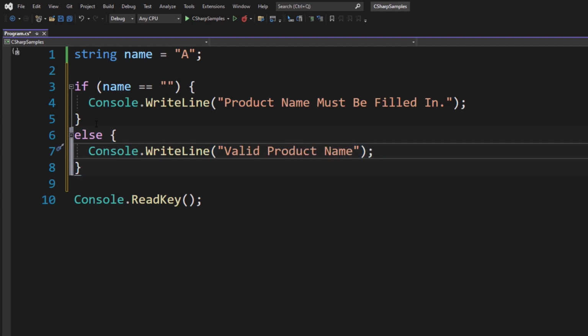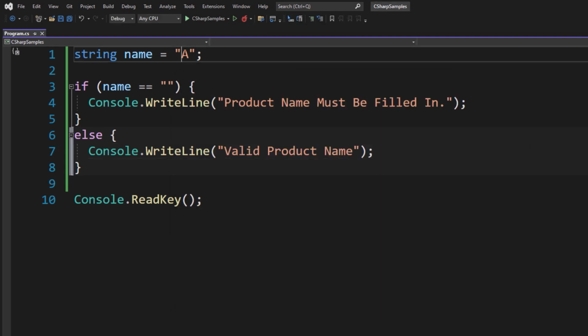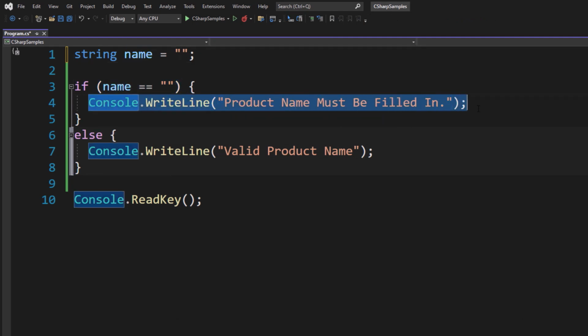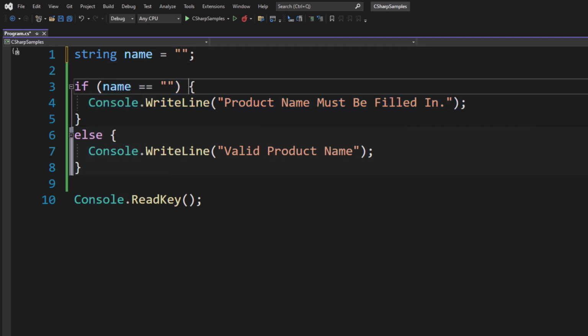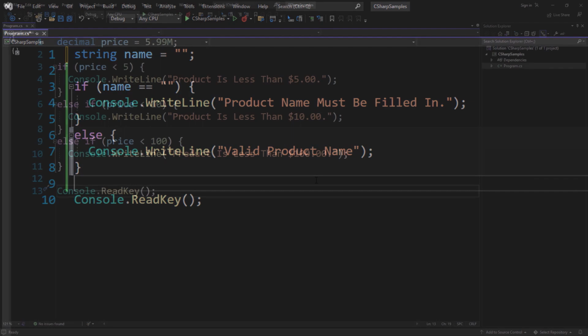So now in this case, when we run this, it'll say it's a valid product name. Because if this condition is true, it runs any statement or statements within these curly braces. Otherwise, it runs whatever is within these curly braces.